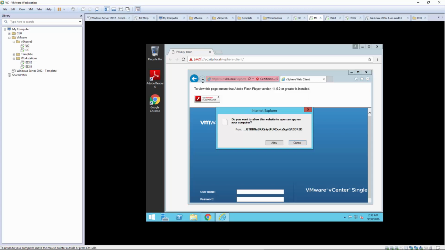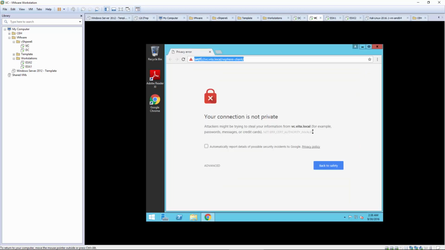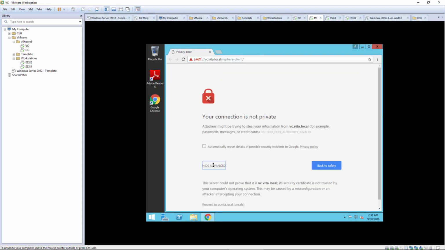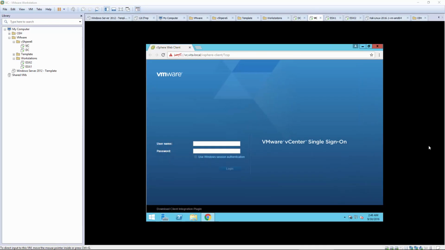You'll notice in IE, you're going to get an Adobe Flash page, and it's going to prompt you to allow some apps. I'm not going to use IE. I'm going to do everything in Chrome. And again, I'm going to proceed through the error messages. All right, so let's go ahead and get logged in.